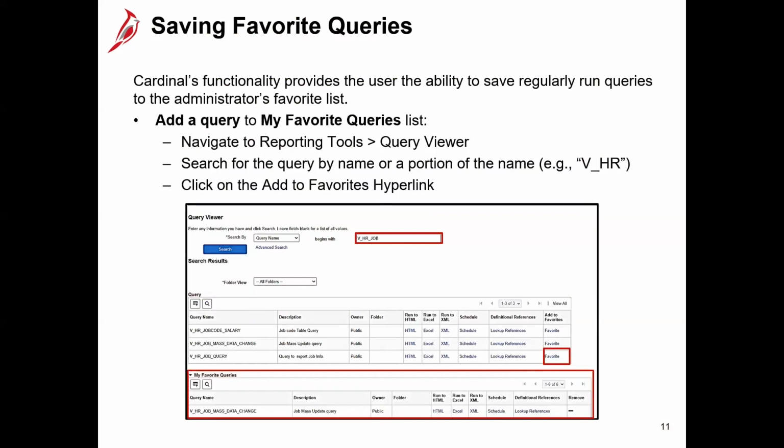But if you're not familiar, Cardinal does have this feature that is available to you. It's also available in the navigation when you're navigating through Cardinal. Hopefully by now you've added some favorite pages to your navigation or your favorite section. But we also have a favorite section specifically for the query viewer.